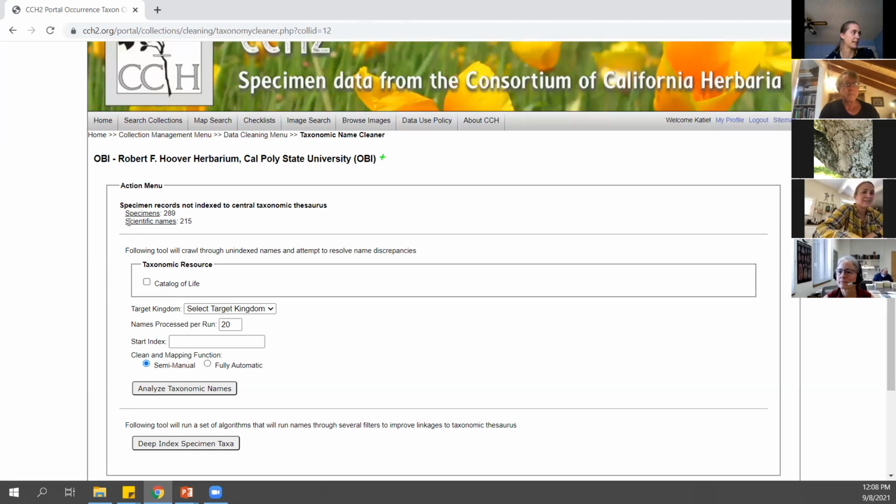indexed, and that comprises 215 distinct scientific names or values in the scientific name field. So this tells me that I have 215 scientific names to think about and decide whether I am going to assign them to a different name, or maybe they're just misspellings. We will see.